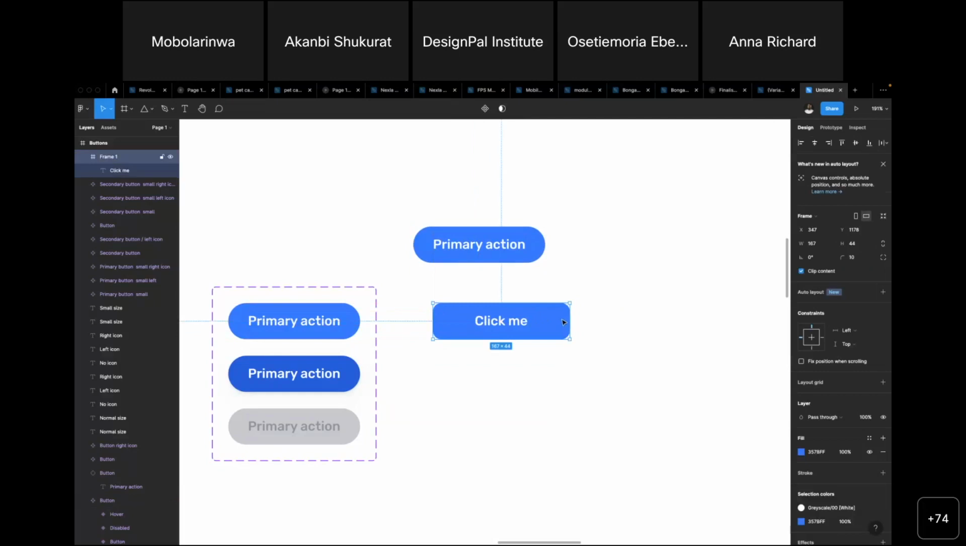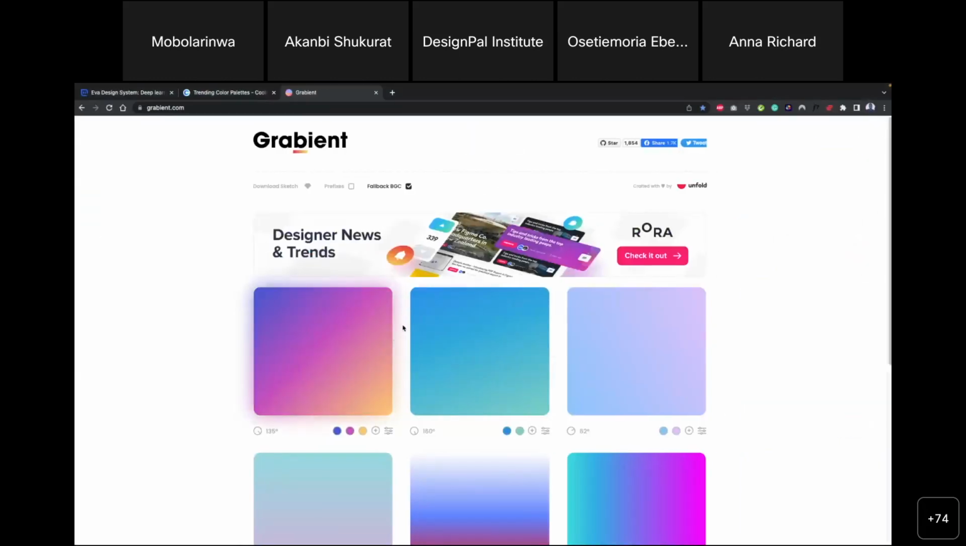I know that for you to create interaction and feel in product design and UI UX design, you have to give feedback every time to users. So how do I give feedback to users? Let me try to look for a sample.